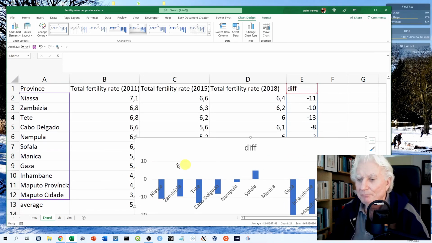All right. So this is the basics in Excel. I'm going to show you later how you make a visualization of this in Tableau.